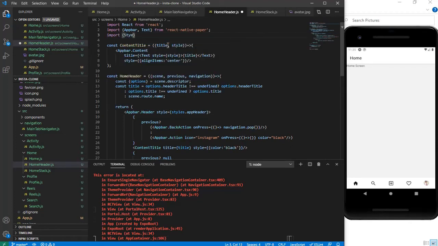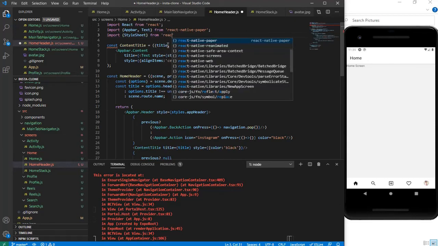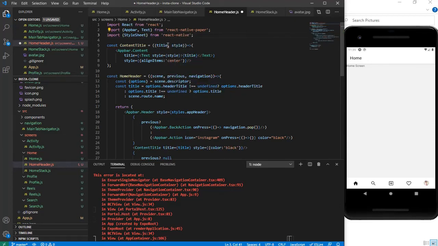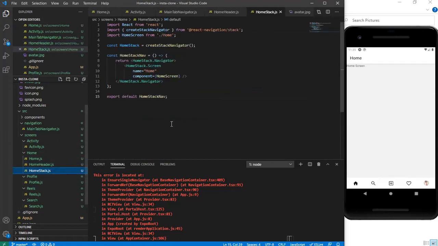Import style sheet from React Native. Okay, let me save it and go to home stack. So here I'm going to define the header, because whatever is currently there is not displaying correctly. It is displaying the home at the left, and it does not have any icons in there. So let me go to the home stack navigator and update it.